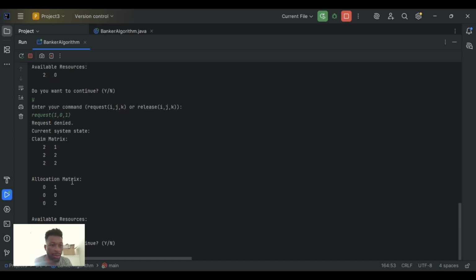So granting this request would lead to a deadlock state. And with the implementation of the banker algorithm, we avoid the deadlock state, and this request is therefore denied.